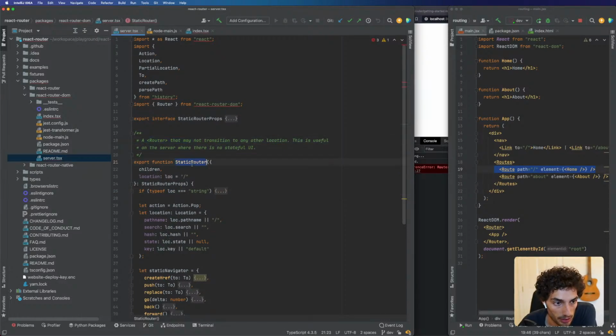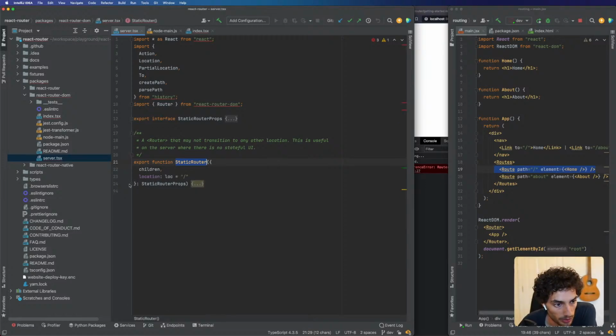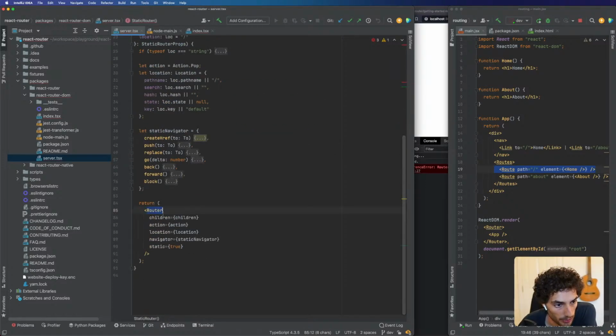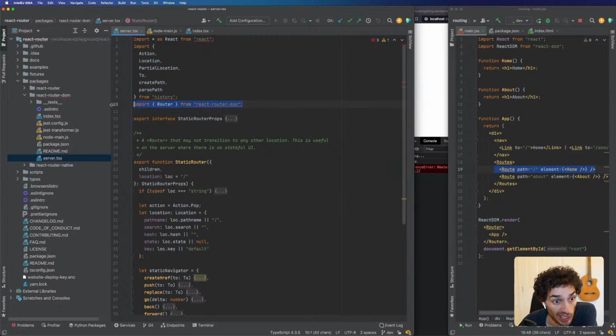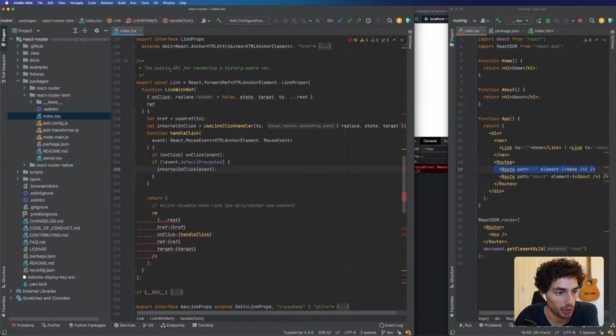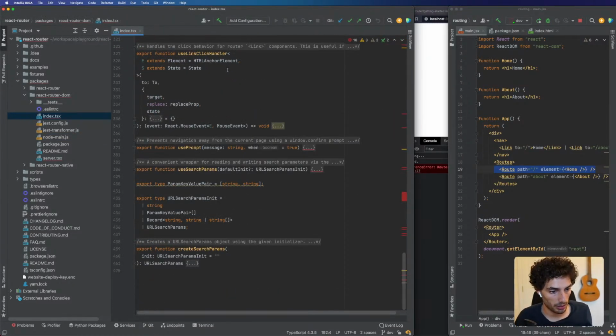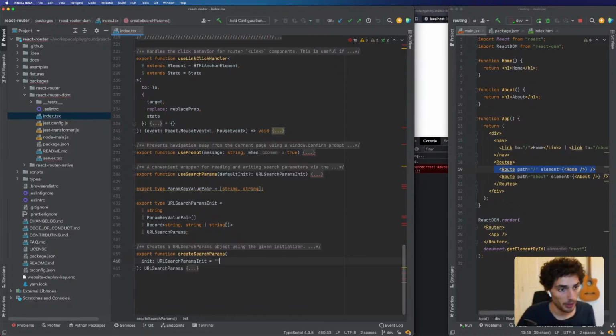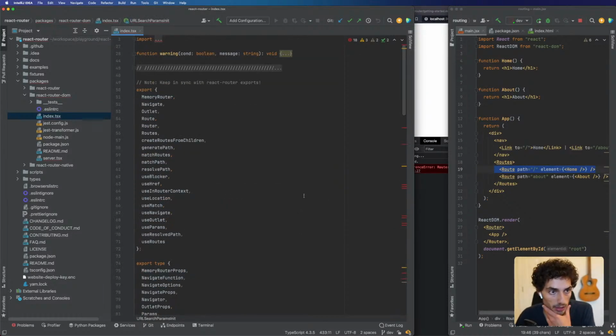Yeah, so this is a static router, and I guess the static router will just delegate to a router, which is from React Router DOM, in fact. So we can ignore the server one. Node main is just for production or development builds. That's fine. Let's look at index, right? And this is a few hundred lines. It's not too bad.